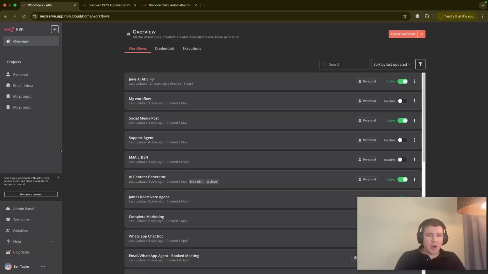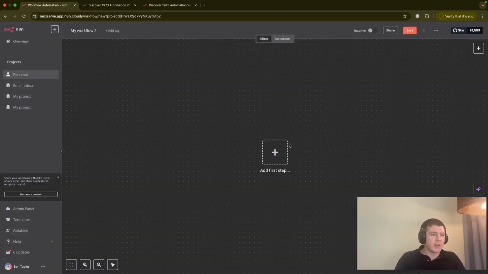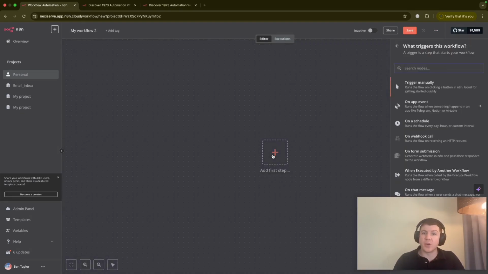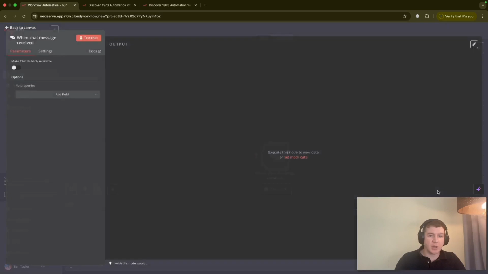So to kick off, we're gonna just show you how to create an agent or create a workflow. So if we select create workflow, this will bring you to this blank canvas. And then the first thing we'll do is add first step. So this is where you define your trigger, and a trigger is what starts or kicks off the workflow. So in this case, let's use on chat message.